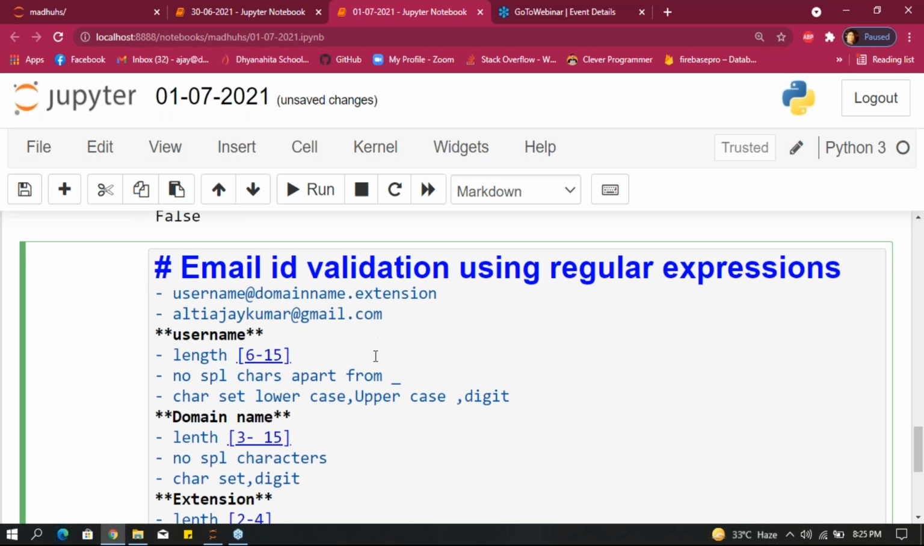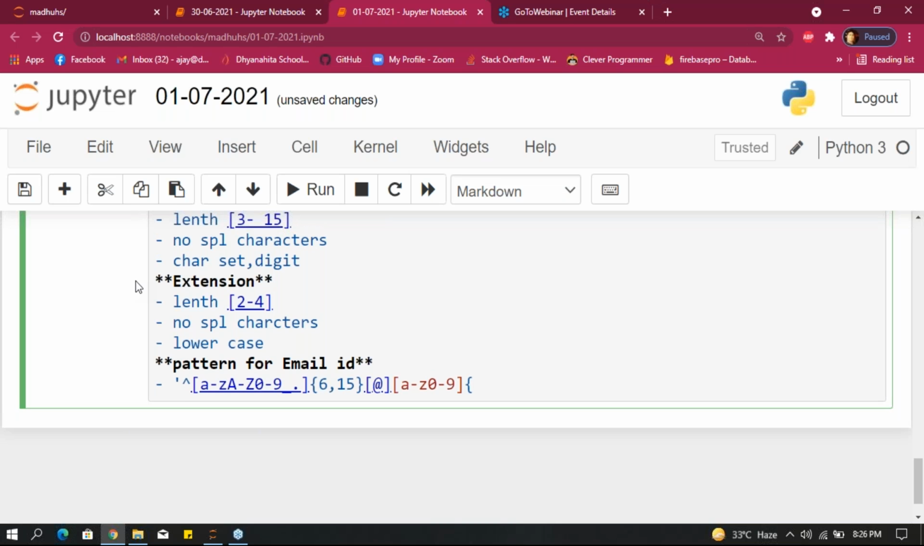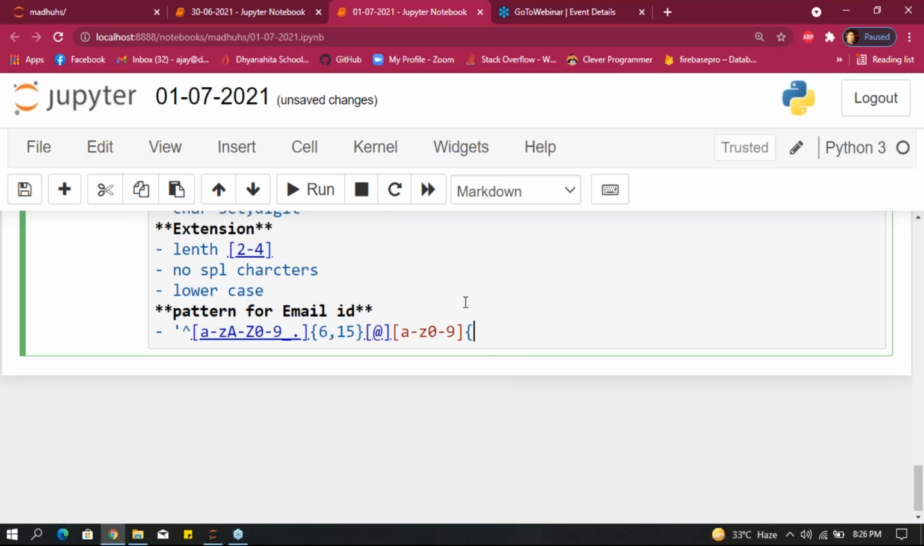After that, what here? We have to take domain name, right? For domain name, I'm taking small a to z and 0 to 9 here. Okay. And take this length. What length did I take here? 3 to 15. Give 3 comma 15 here.